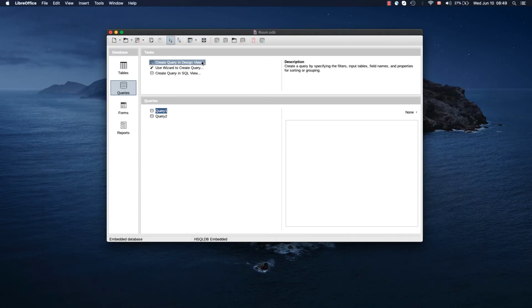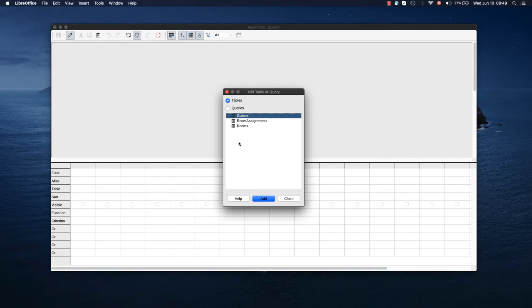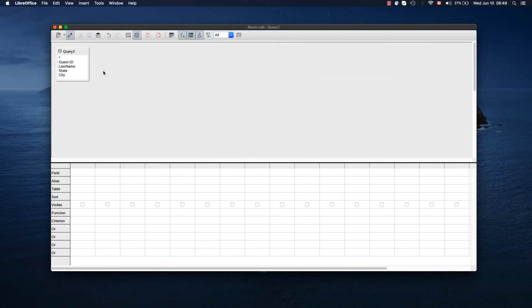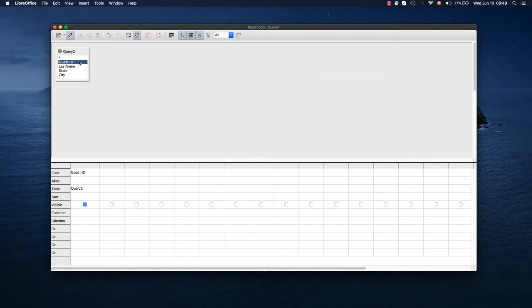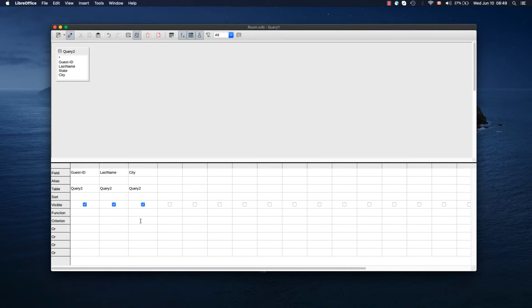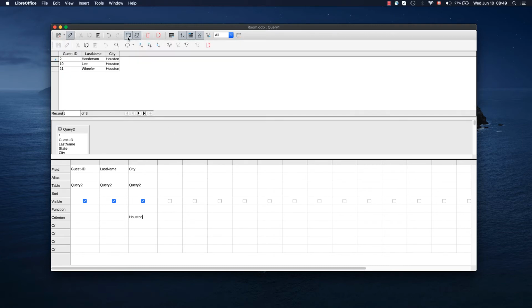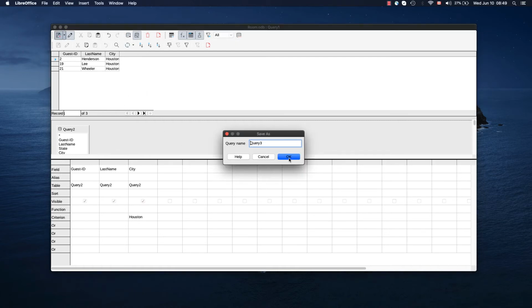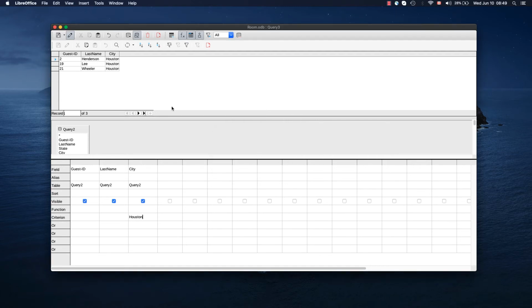And we're going to create a new query. But this time based on our second query, and we're going to do another selection. Once again, we double click to add the fields we want for our query. This time we're going to add a criteria for the city and only choose the guests coming from Houston. And we can run the query. Then we see that we have 3 guests that are coming from Houston. I'm going to save it as our third query.